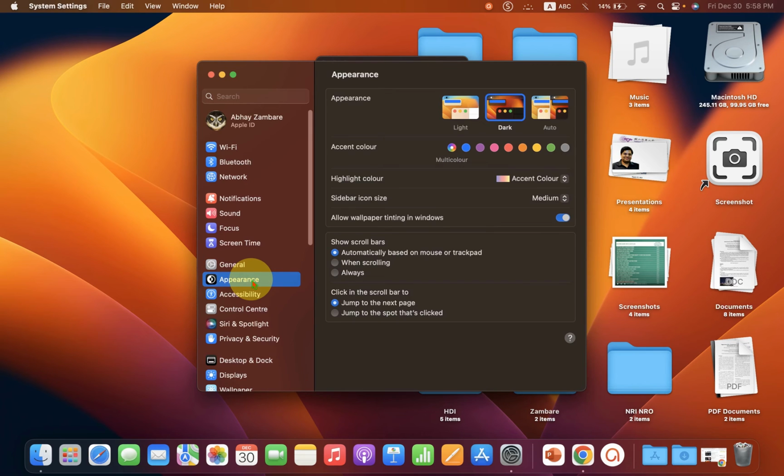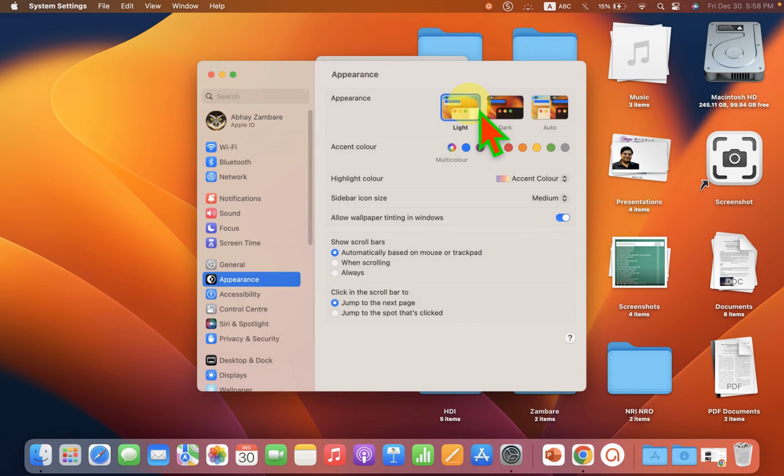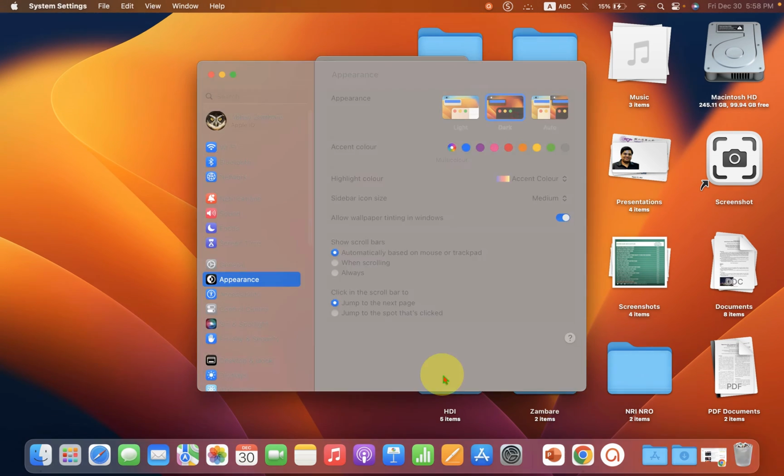And here you can change from dark mode to light mode. You just have to click on the light mode. After clicking on the light mode, the dark mode will be disabled. If you want to go back to the dark mode, you can just click on the dark mode to activate the dark mode.